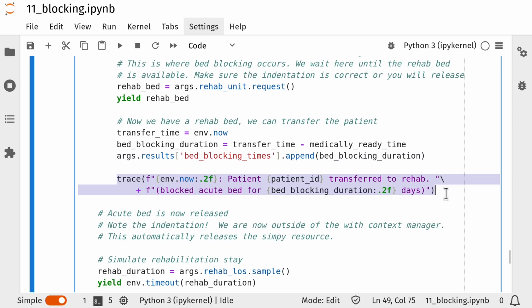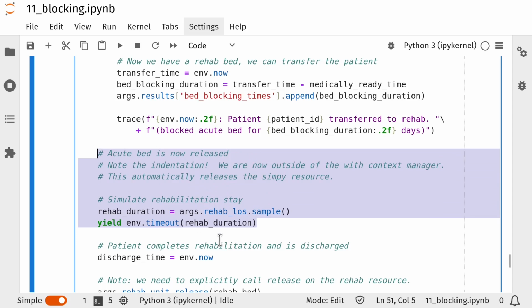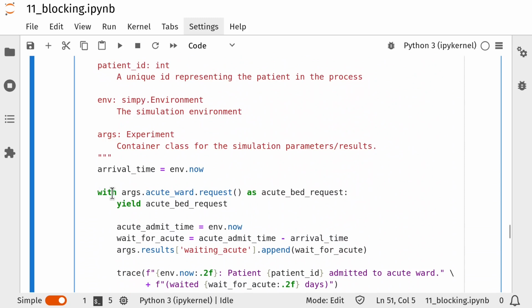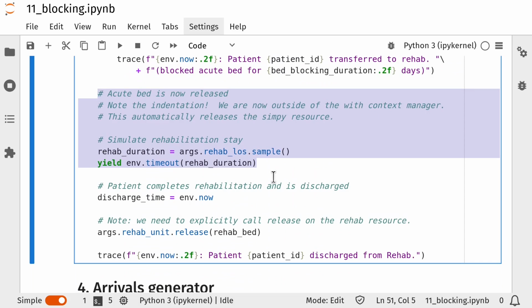And we'll print that out to the user, as well as some debug information about how long the waiting time was, and that we'll use that to track to see, is our simulation logic working as expected. So now that we have that rehabilitation unit, we can release the acute bed. So now the indentation is one less. So if we scroll back up, we can see that we're no longer within the with context manager for the acute ward. So SimPy has automatically released the acute bed.